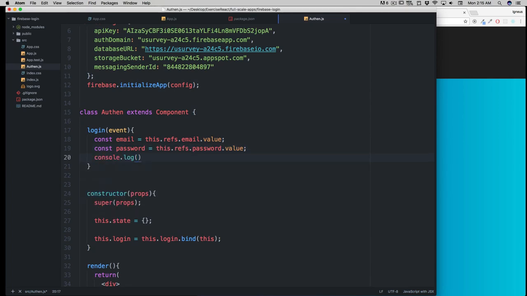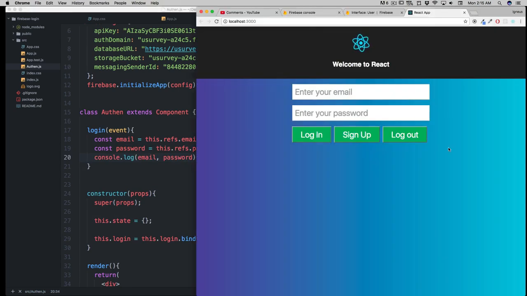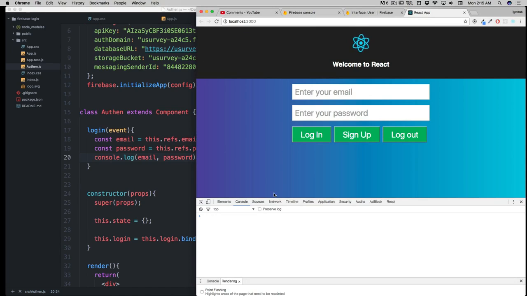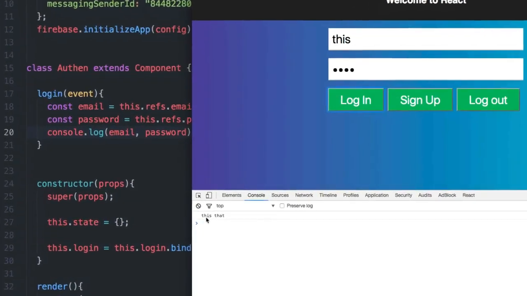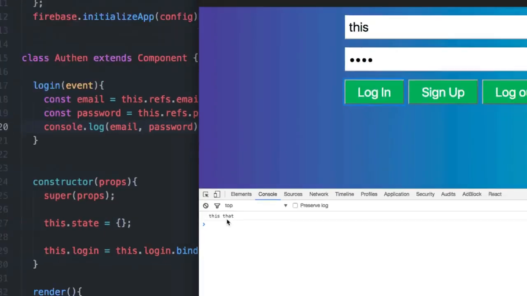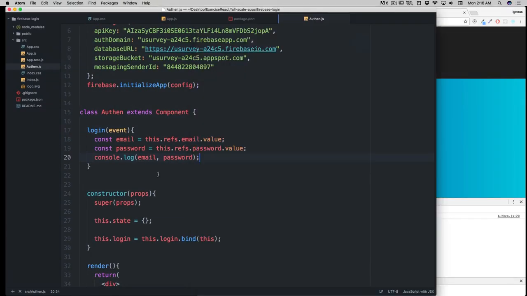That would make much more sense, and that would be simply email comma password. Let's see if I click on the login, we get something onto the log. So inspect and go to the console. By the way, there's a shortcut as well. Let's say this and that. Okay, let's hit the login, and there we go. We can see this and that there. Good. Testing is going good so far.